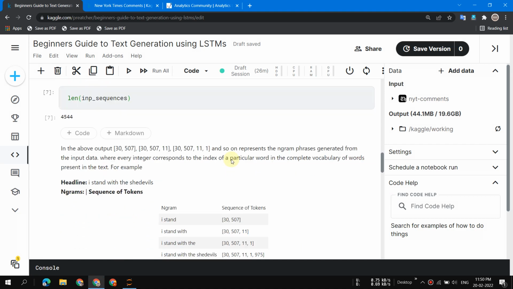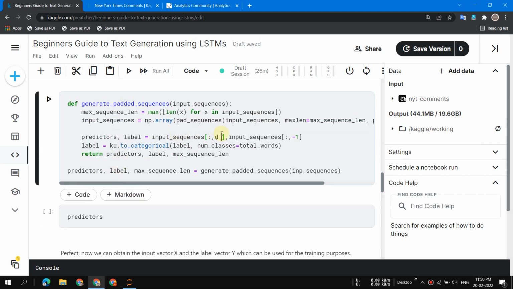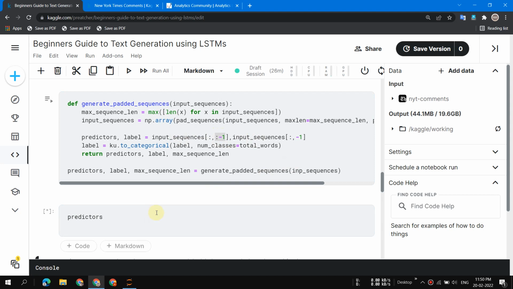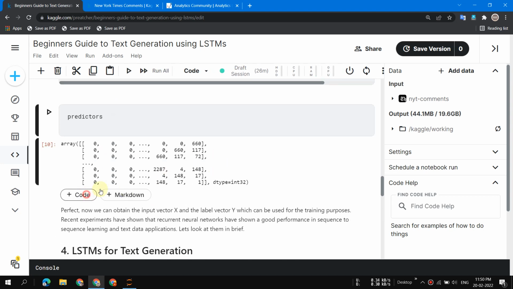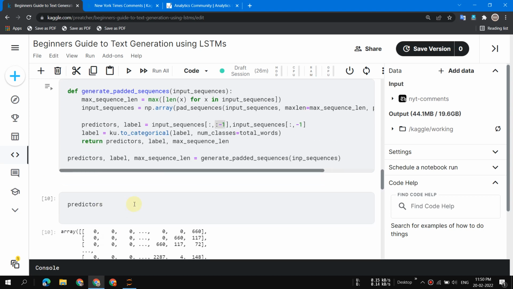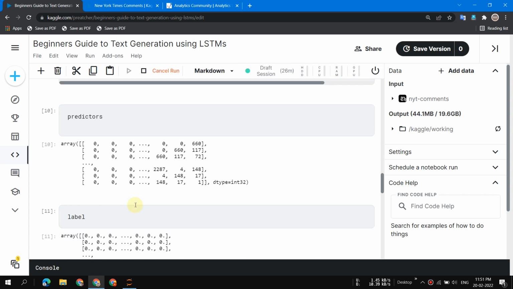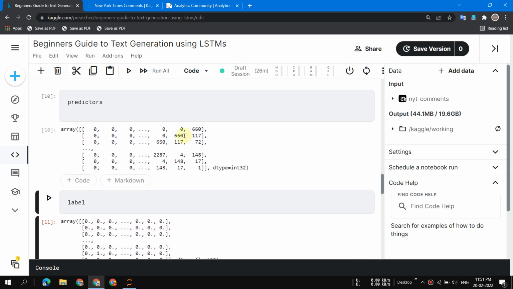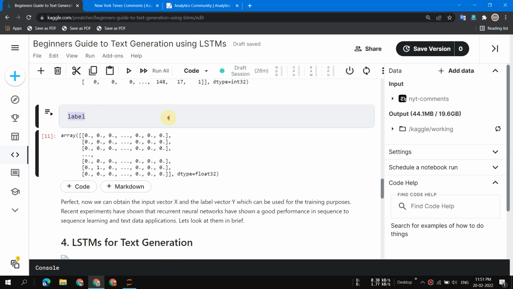To do that, we are importing from Keras utils. So if you don't know that, let me show you. First of all, let's generate it, and if you see the predictor, hope you are getting my point. So this is the predictor. After padding, we have padded pre, so that's why all the zeros come in the beginning. And if you see the label, now you see that we have only 0 and 1, and now we can assign every number. So this is why categorical.